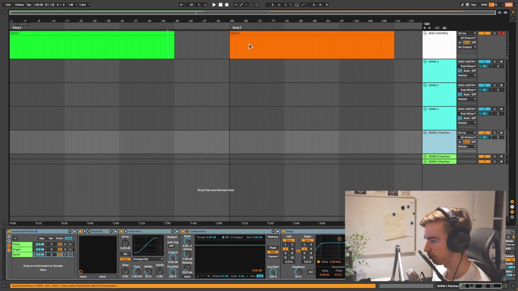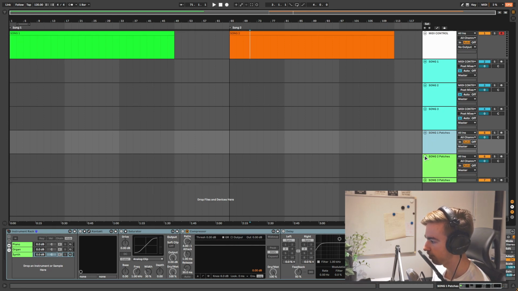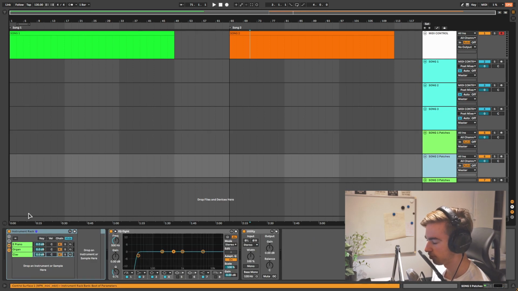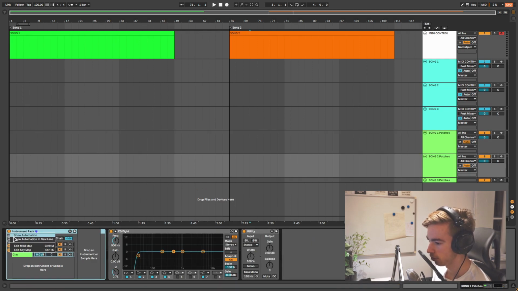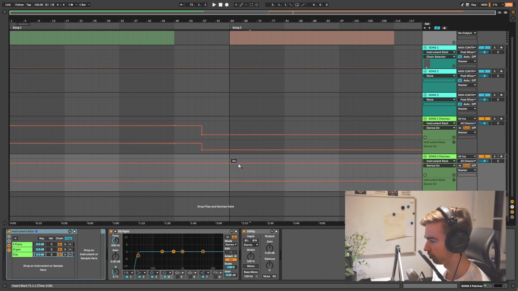So then when we get to song 2, bam, you can see the instrument track of song 1 turned off. And we can then do the same by automating the instrument track of song 2 to turn on when we reach song 2.